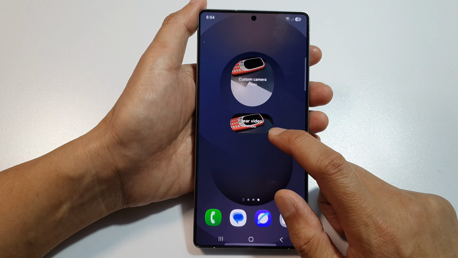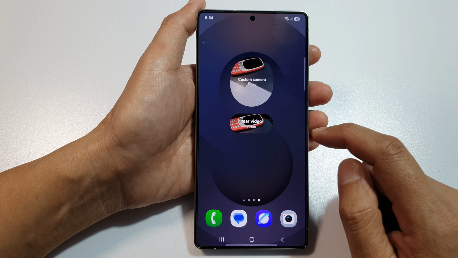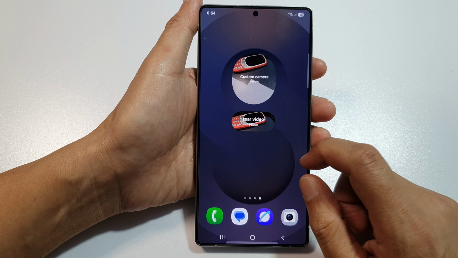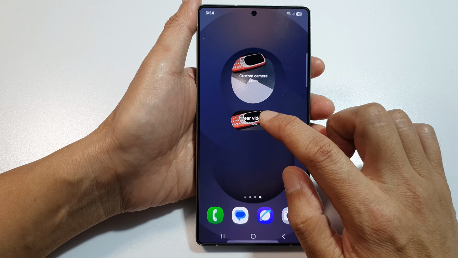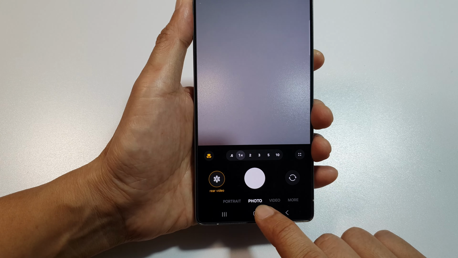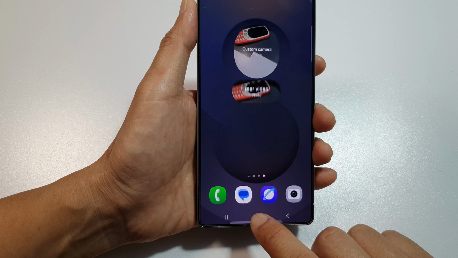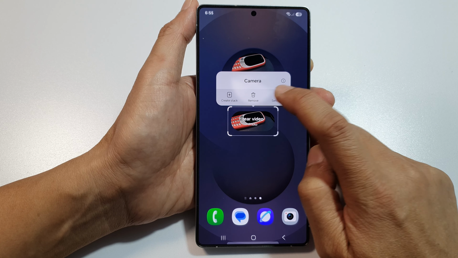Okay, so now we have added or created a new custom camera shortcut on the home screen. Whenever you want to open up the widget, you can do so. So tap on the widget to open up the camera. Here you can see the camera opens up in photo mode and not video. So if you want to make changes, touch and hold on the widget, then tap on settings.